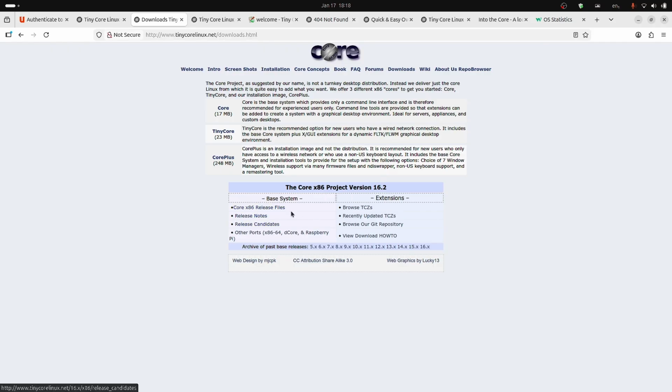different information regarding the core release files, release notes, release candidates, the ports, TinyCore ports to x86-64, D-Core, Raspberry Pi. You can browse the TCZs, recently updated TCZs, that is the application extensions. Browse the Git repository of TinyCore down, or you can view the download how to.